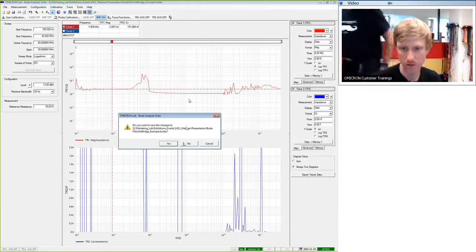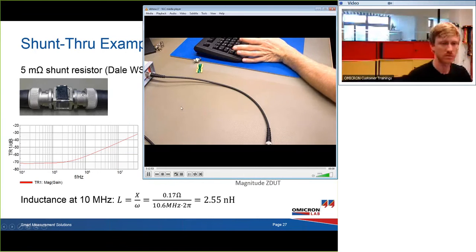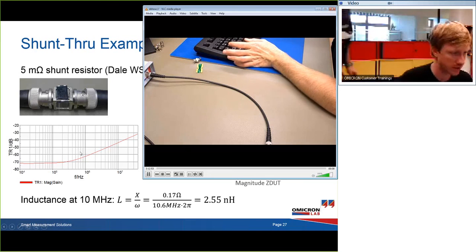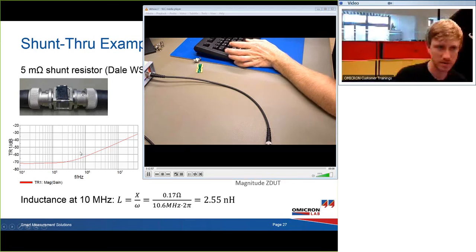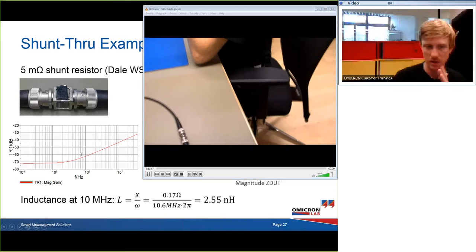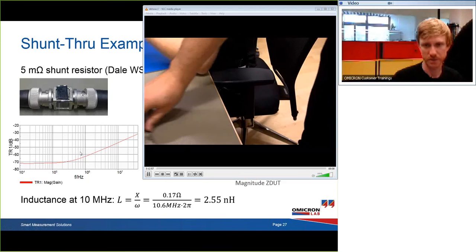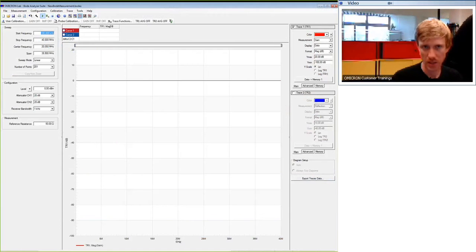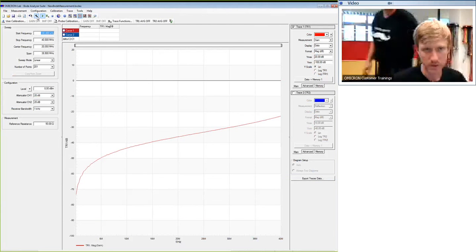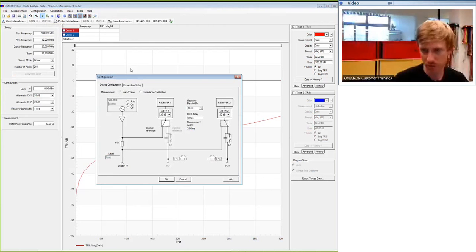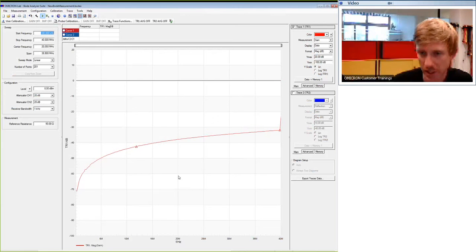And I will restart the software such that you can directly see what I need to set up. So I start the Bode Analyzer Suite. It takes a moment to start the software. And here we have the software. So as mentioned before, we need to terminate the channel 2. So I start the device configuration and I click on the switch at the 50 ohm resistor and I say OK. So then the channel 2 is terminated.